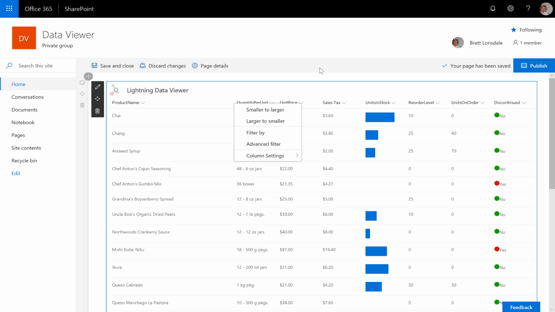So it makes it very intuitive for a business user to manipulate data that may be coming from a line of business system inside your organization. The Lightning Data Viewer is available now. You can download it. It's built into the SharePoint framework as a client-side web part, so it's an ideal fit for your new SharePoint modern team sites. Many thanks.